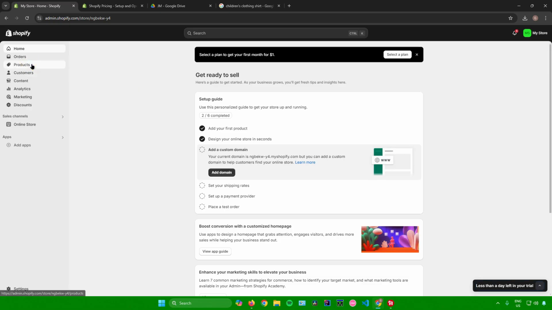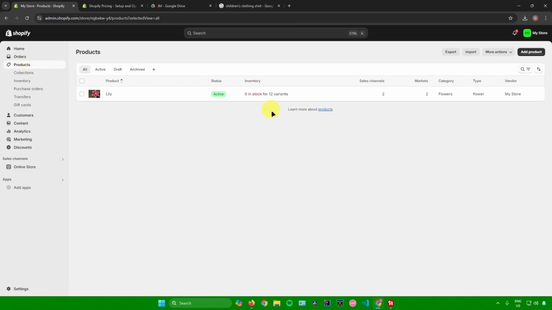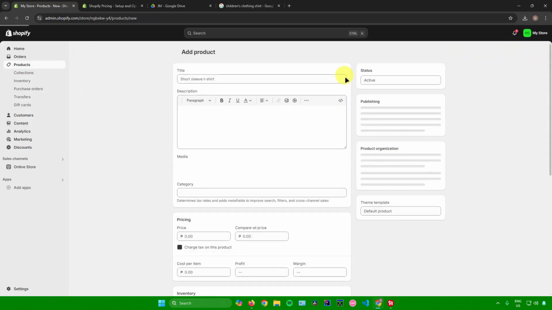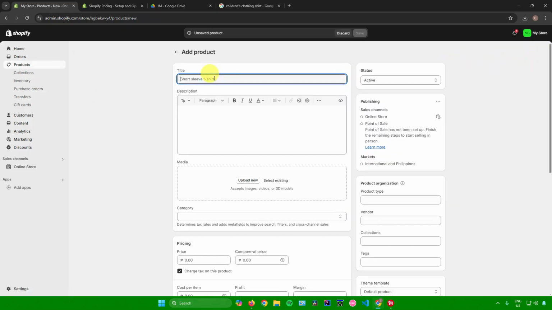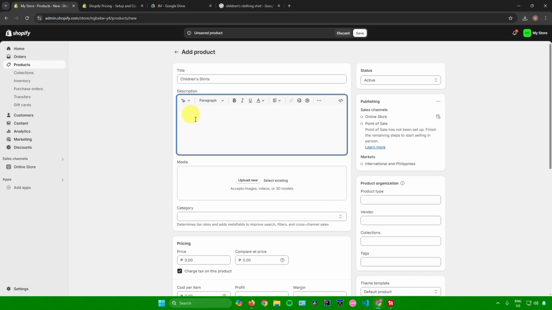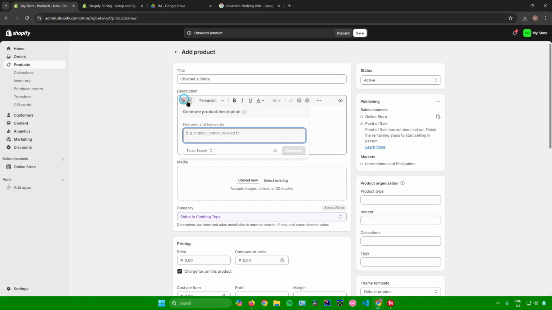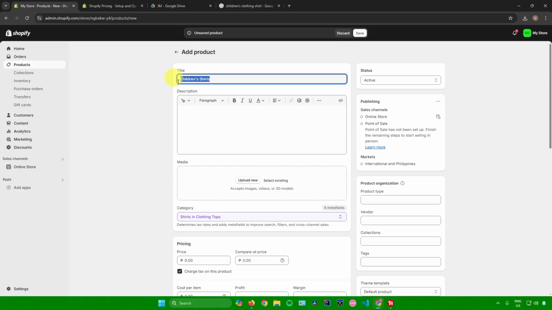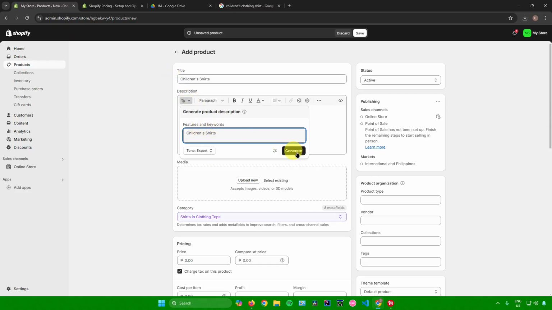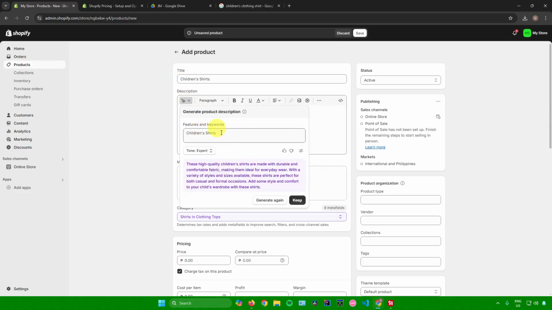So to do that, just go to products over here, and then to add your product, just click on add product right here, and then just input the name of your product. So for example, I'll be selling children's shirts. There you go. Then just input a description about your product, or you can simply use Shopify's AI right here. So for me, I'll just use Shopify's AI, and then just input your keywords right here, and then simply click on generate, and then you can generate again or keep the description that their AI has made. So for me, I'll just keep it.